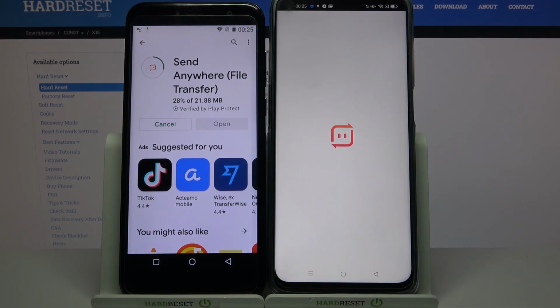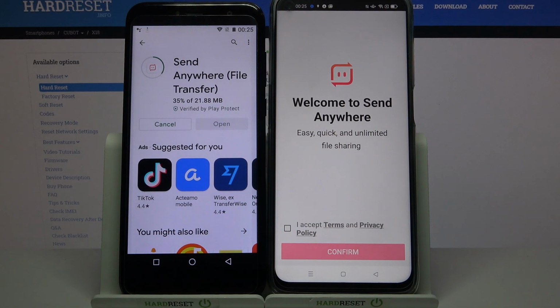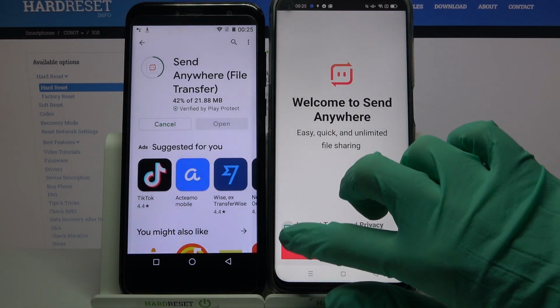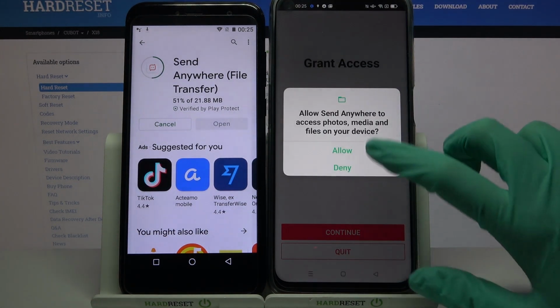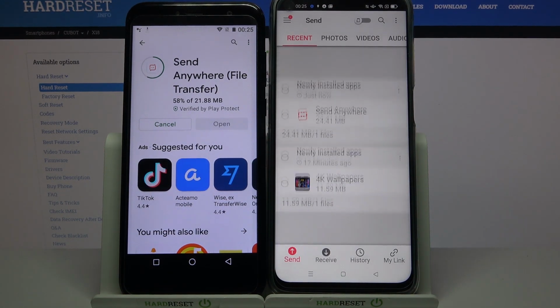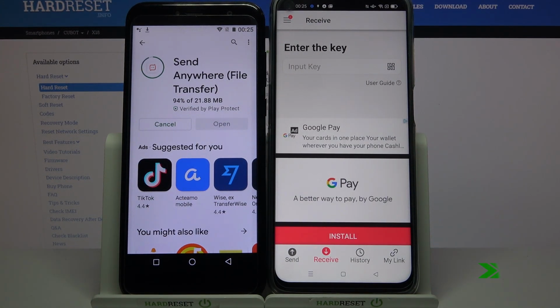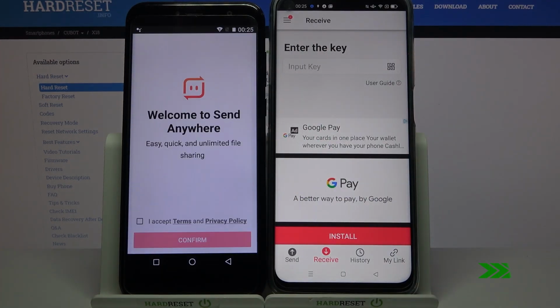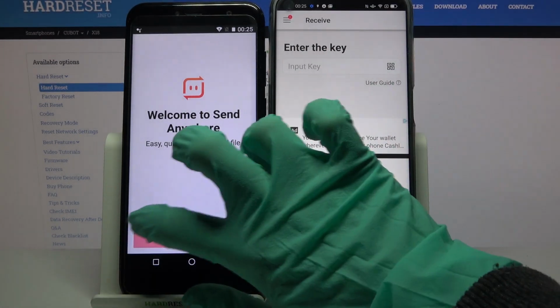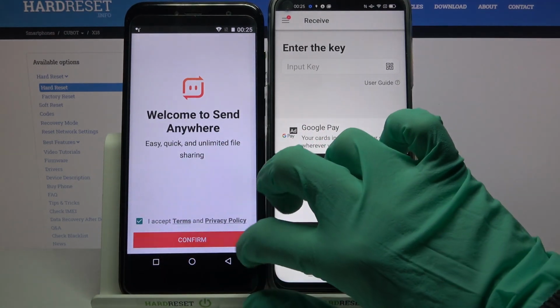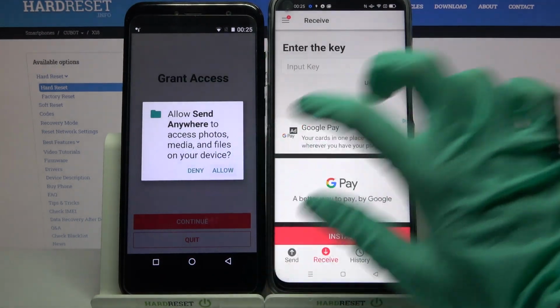Now open it. Click I accept, confirm, continue and allow. Then choose Receive on an Android, and now we have to wait for this one to download. Now we have to do the same, so I accept, confirm, continue and allow.